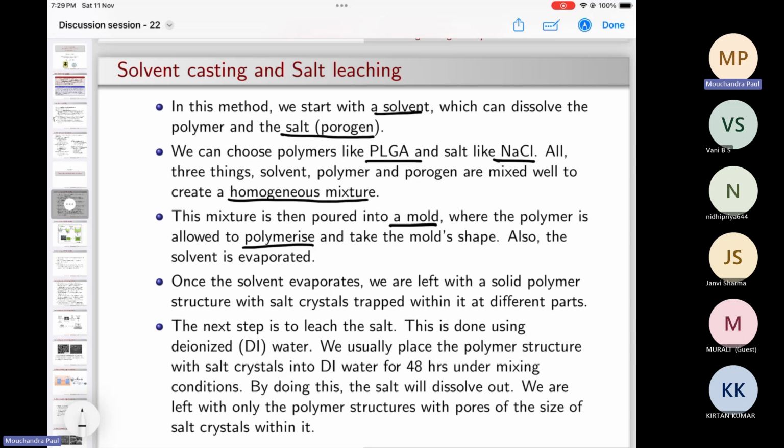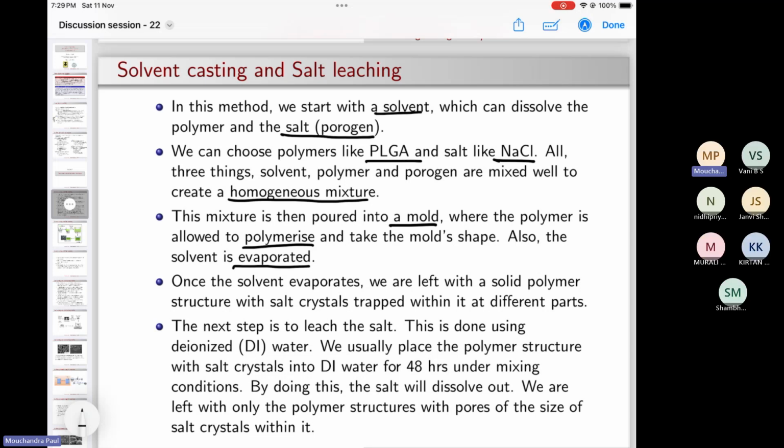Usually the solvent that we are using is not water-friendly. We usually use an organic solvent, so we have to remove it, and we do it by evaporation. Once the solvent is evaporated, you will be left with a solid polymer block or disc, whatever your mold shape is, with salt crystals trapped in it at different parts.